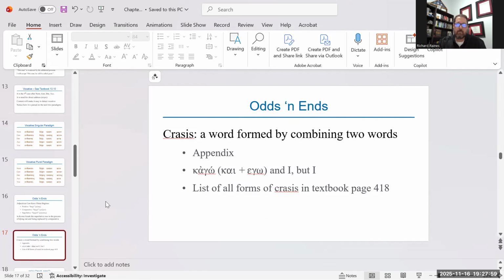Another odds and ends. There's a handful of words in Greek, not many. It's probably 10 or less, maybe. The technical term is a crasis. And a crasis is a word that is formed by combining two words. So you are learning the word kago this week as a vocabulary word, and it is a crasis formed by kai, which means and, and ego, which means I. So kago means and I or but I. And all the forms of crasis that you need to know for your college experience in Greek are on page 418 in the textbook.